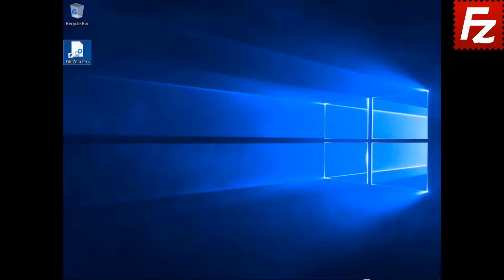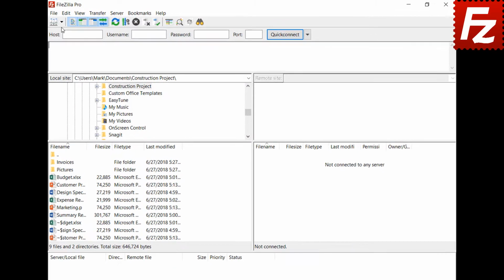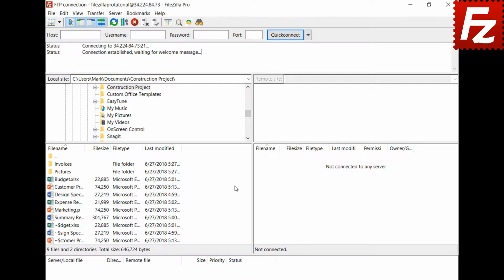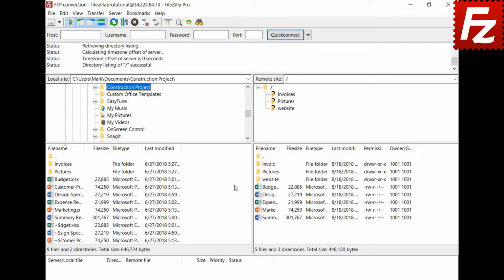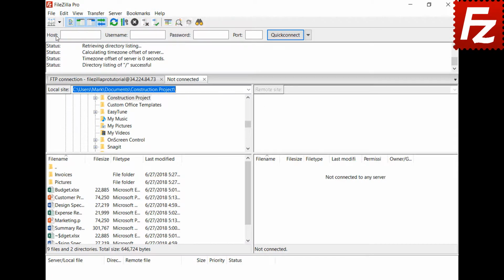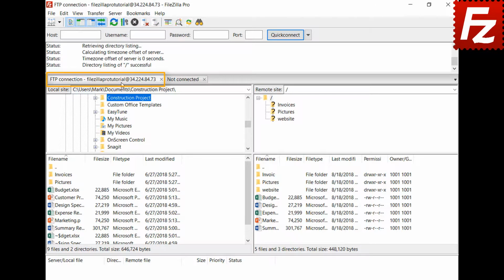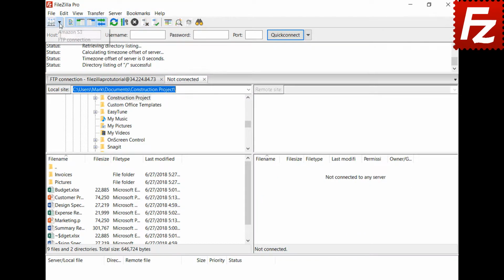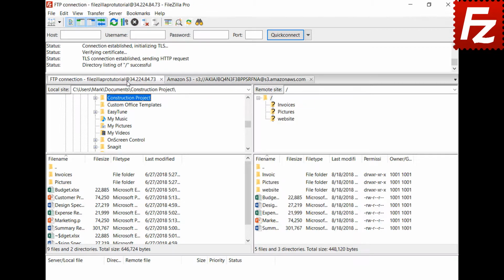Launch FileZilla or FileZilla Pro. With tabbed browsing, you can have multiple connections at the same time. To add a tab, choose File, New Tab, or press Ctrl-T. A new empty tab is created. Your existing connection is still active in the old tab. In the new tab, you can open a new connection. Each tab is independent and can show different local files.